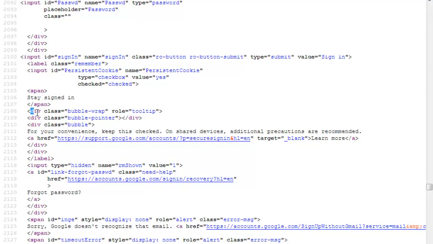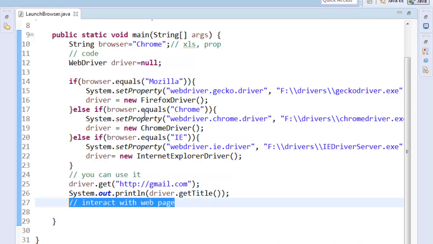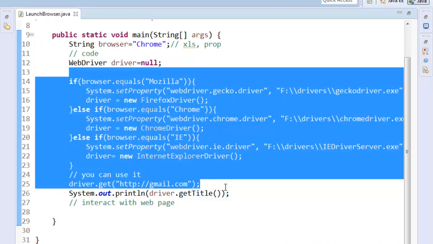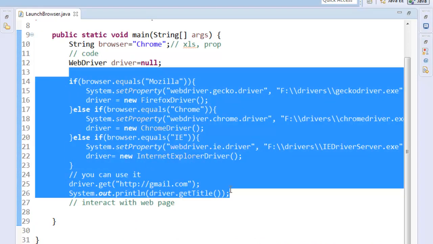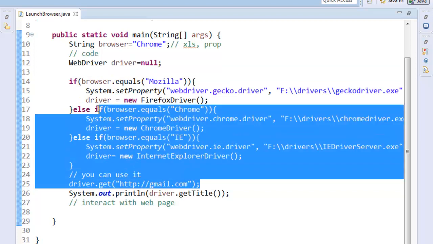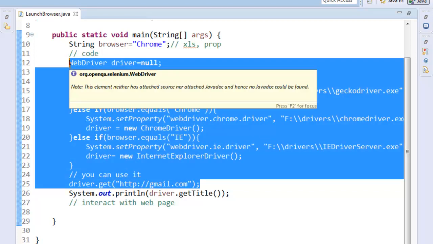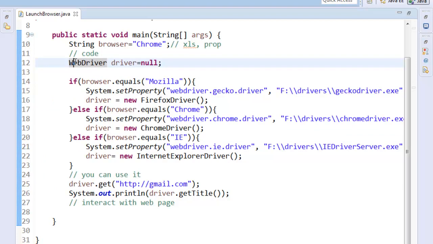For example, this is a div tag and it has two attributes, class and role. So in the last class, I told you how you can launch the browser and all. If you have missed those classes, because some people just enrolled right now, don't worry. I will give you the recordings of those classes.